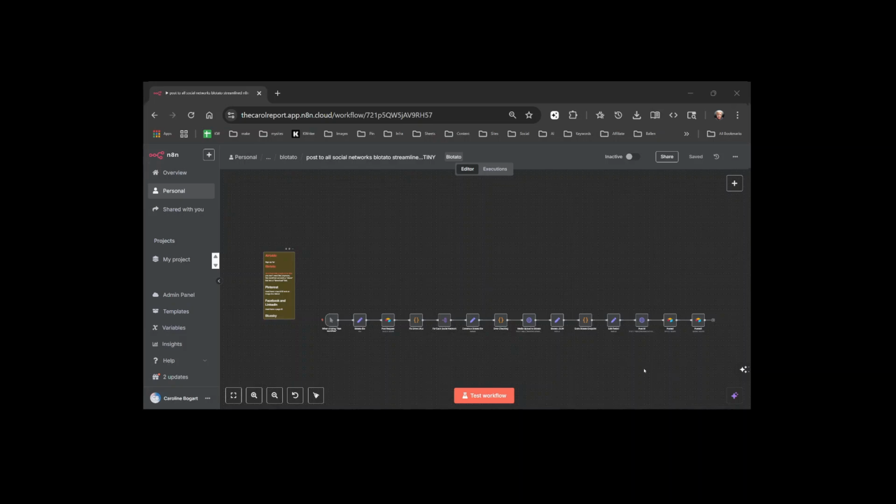Today, I'm going to show you how to build a single infinitely scalable workflow that uses Airtable as your control center and smart array indexing to handle any number of social networks and brands. You'll literally just add a row to Airtable, hit a button, and watch your content distribute everywhere.